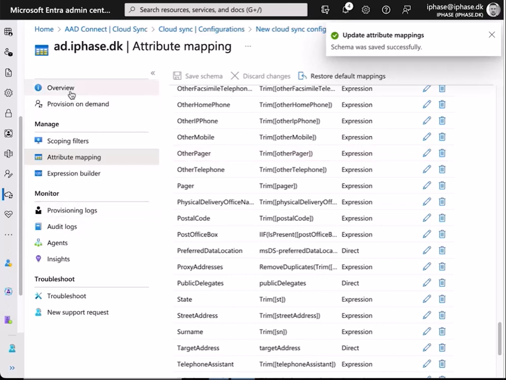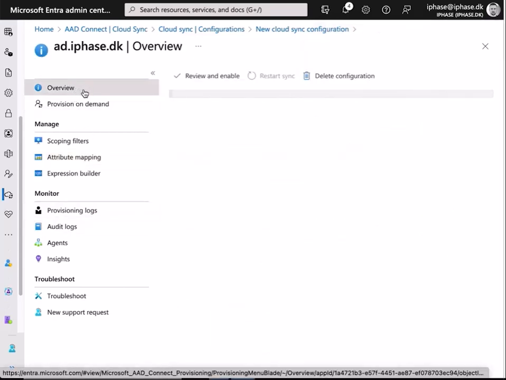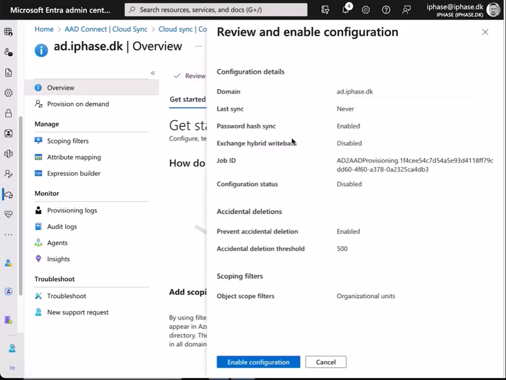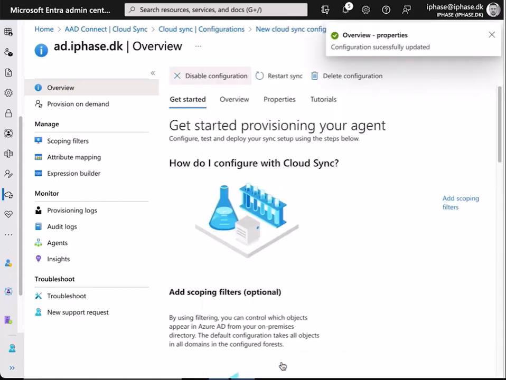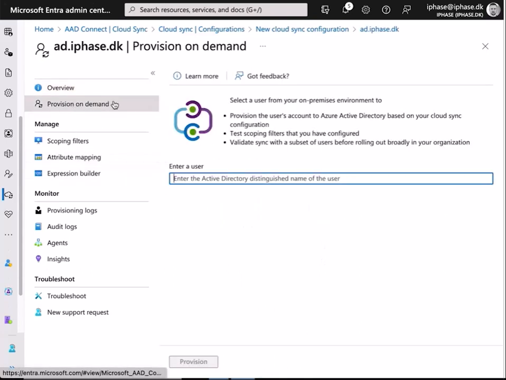Bada bing, bada boom. I can go back to my overview here, because now I've defined my scoping. I'm pretty sure about my attribute mapping, and I can then review and enable. So it'll give me a nice summary of what's going on here, and I can choose to enable the configuration. And now this synchronization will run every 10 minutes, so it's much faster than the classic ConnectSync service, which you're probably used to. And you can also provision on demand, which is quite nice. So if you enter the distinguished name of a specific user, you could have that person immediately synchronized, and you'll get a summary of what was going on there.